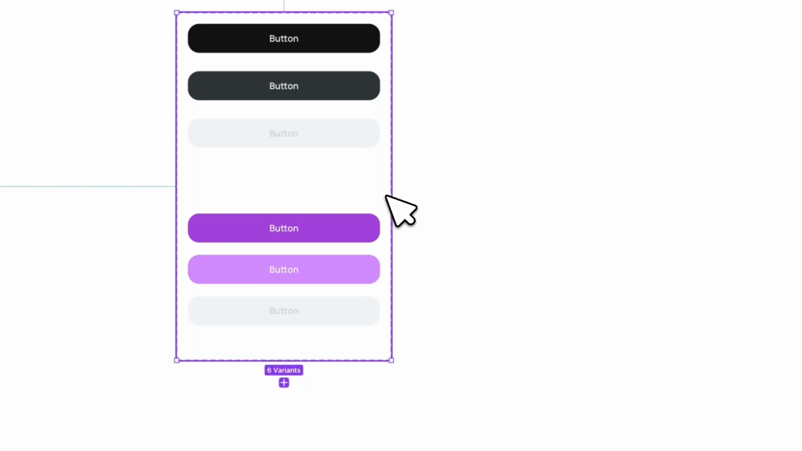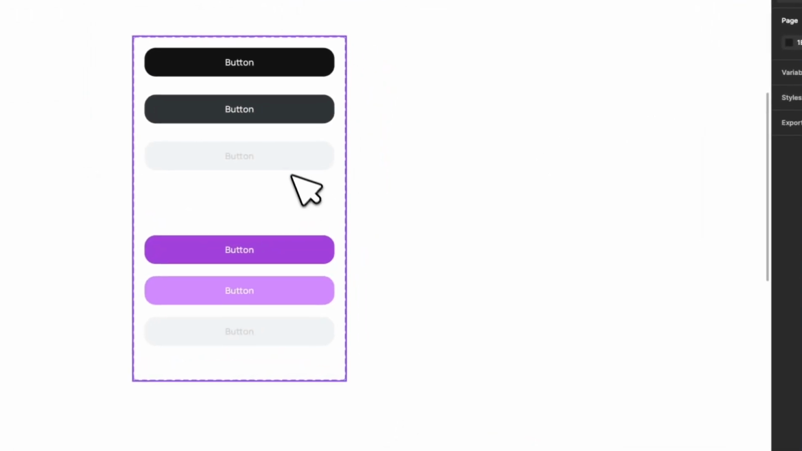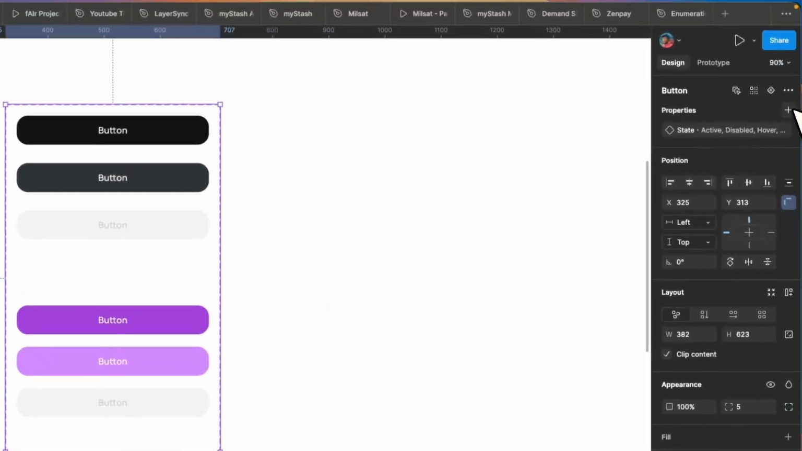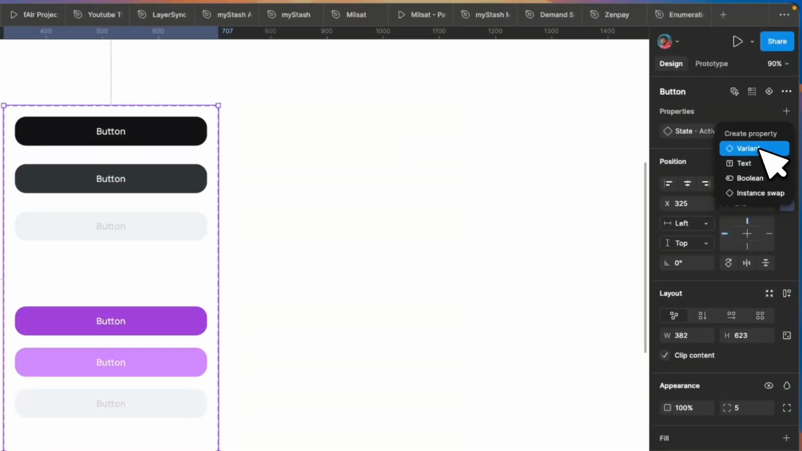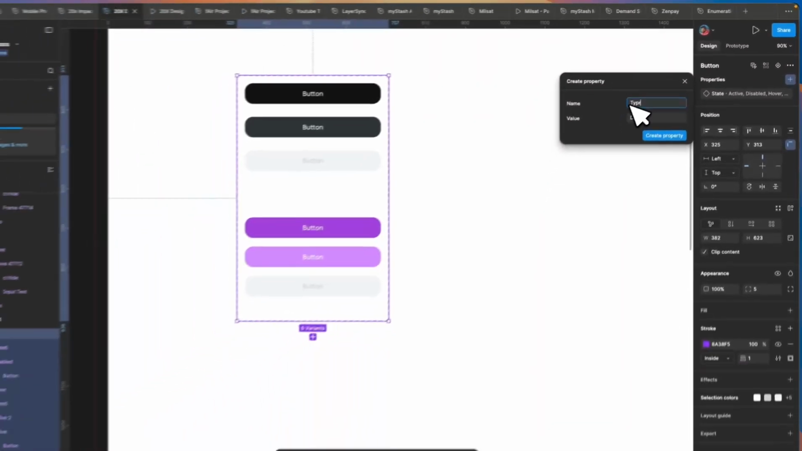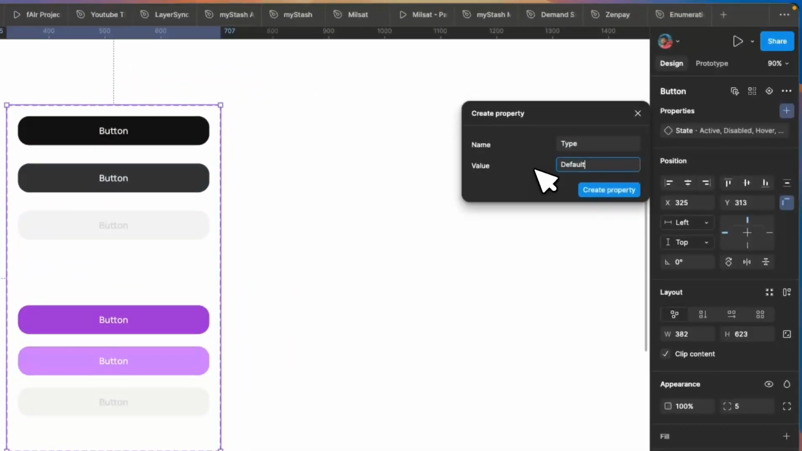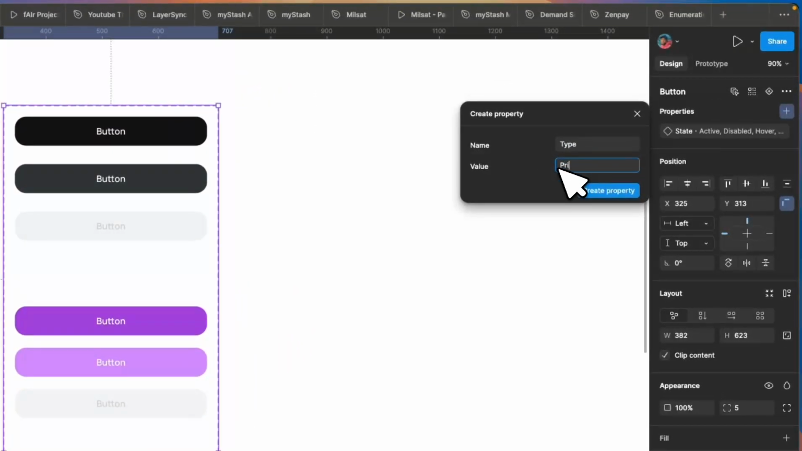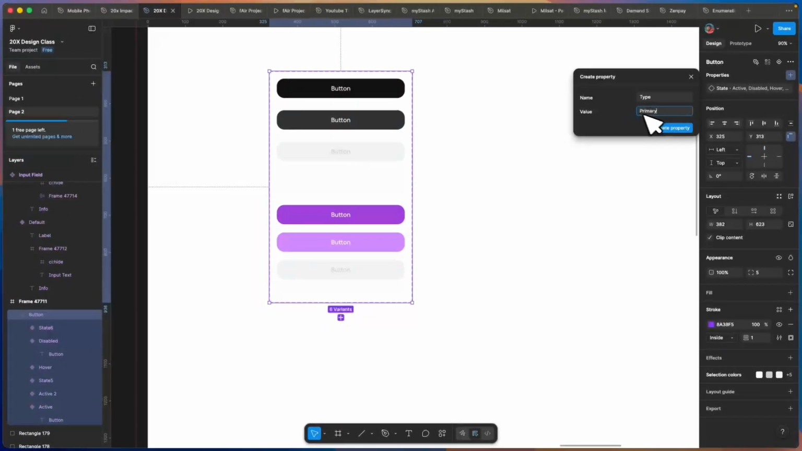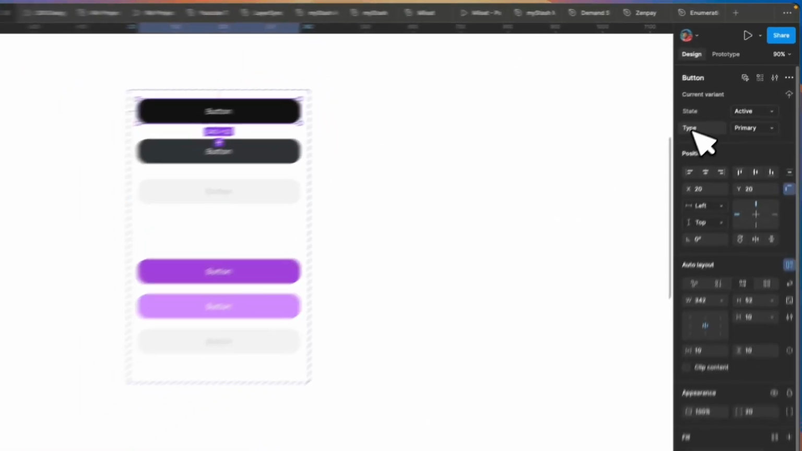Now let's introduce the new property, which is the button type. So what we'll do is click on this plus here. Make sure that this component is selected. Click on this plus, you see variant, select variant, and you see name. Instead of property, we see type. We can leave this default for now, and we can also change it to say primary. Then we select states.